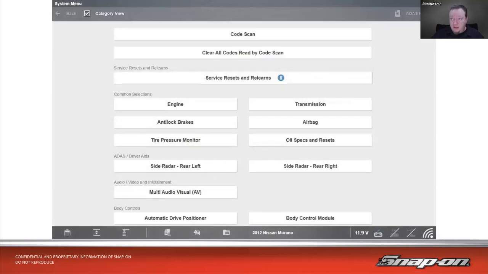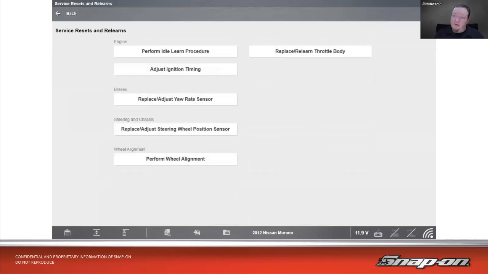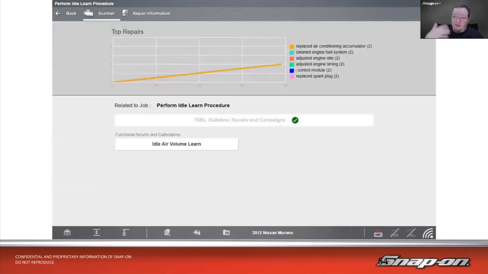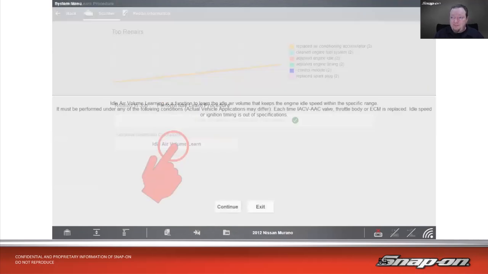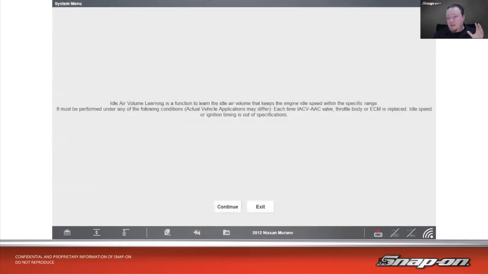It's just a relearn. So if I go into service resets and relearns again, in this example, we're on a 2012 Murano, and that needs an idle learn after I do the throttle body. So I can go in there, and there's an idle air volume learn right there. It's going to be a function to learn the idle air volume that keeps the engine idle speed within a specified range. Must be performed under any of the following conditions. Each time the IAC valve, throttle body, or ECM is replaced, or idle speed or ignition timing is outside of specifications. This needs to be done as well.